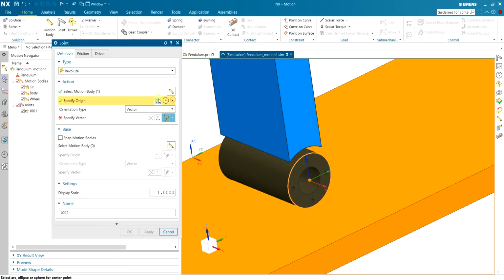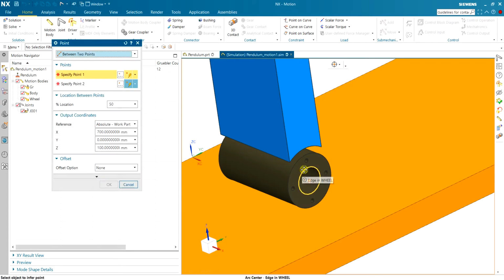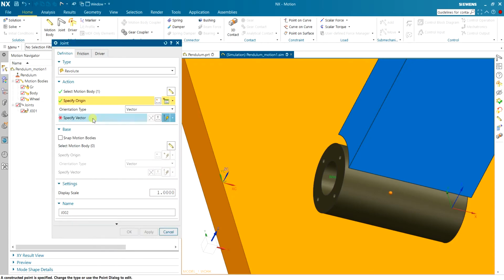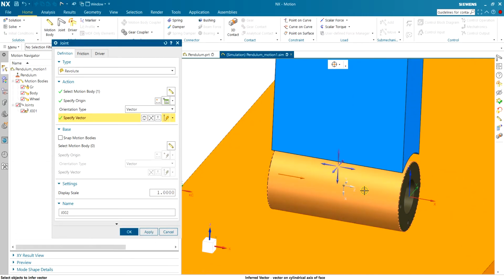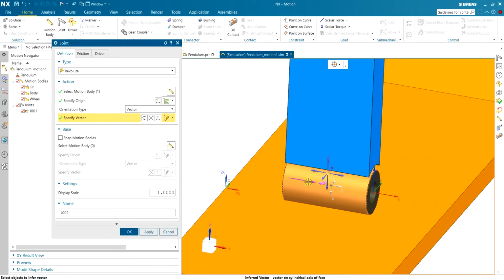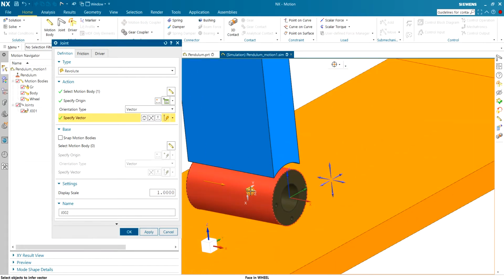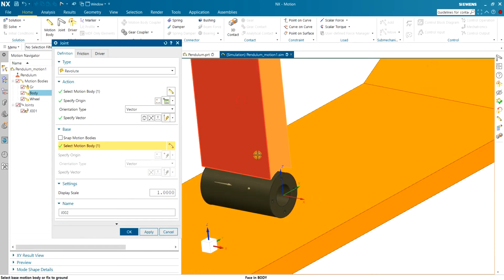I go here and select between 2 points. I want the origin to be in the middle of these 2 points. That's why the location is on 50%. And you can see on the screen that this point in the middle is now selected. And for the vector, I'm going to use this face to represent the vector. Now you see it in orange, which shows the direction of the axis of rotation. And I want the base to be this motion body.